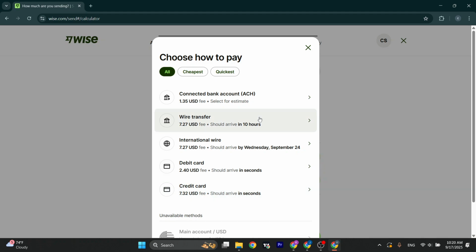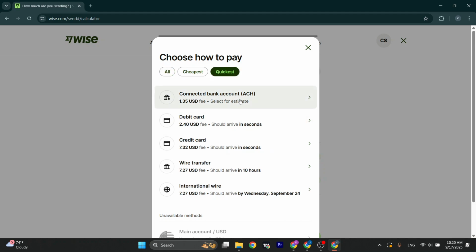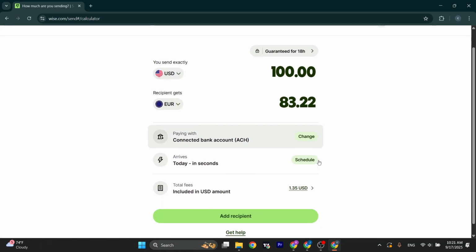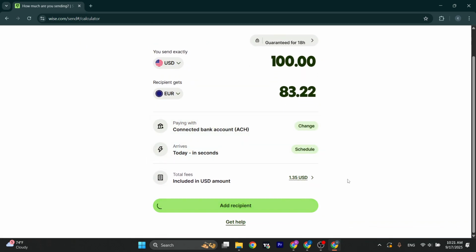Depending upon the transfer method, it may be slow or quick. On the top, you can also see the option called quickest. These are the quickest option in which the money is going to be transferred instantly. Or if you want the cheapest option, there is options for cheapest as well. So depending upon what you need, just select your option and then click on add recipient.